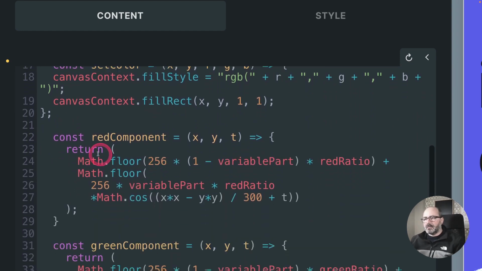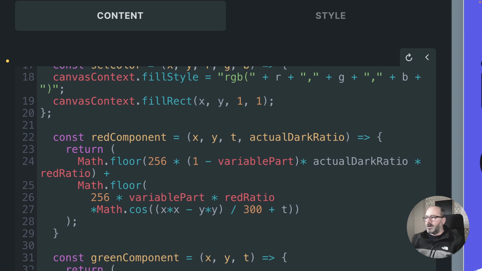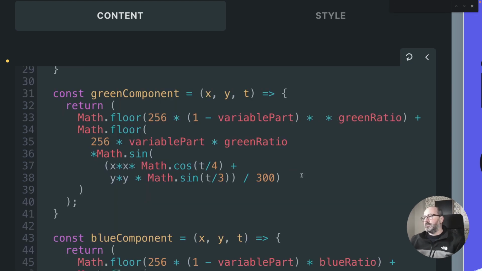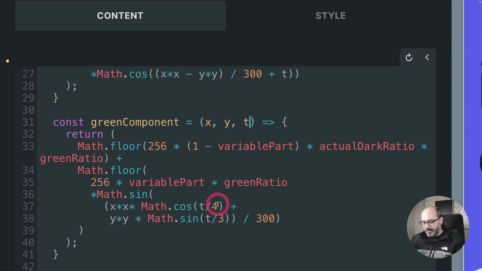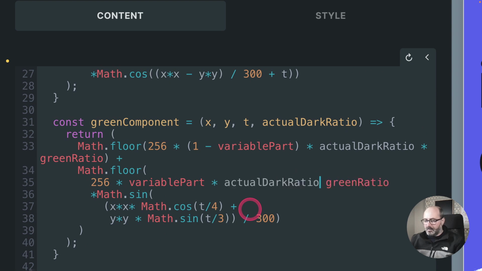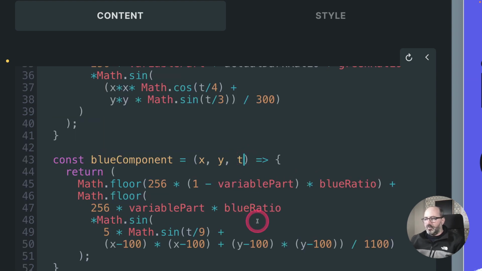And to use it, let's add to our functions an additional parameter, which will be our actual dark ratio. And we will simply adjust the value with this ratio. So we add a multiply here and our actual dark ratio. And we do the same for the variable part. Same thing for the green component, and don't forget to pass it as a parameter. And also for the variable part, our blue component.